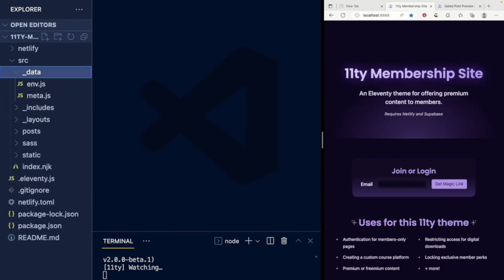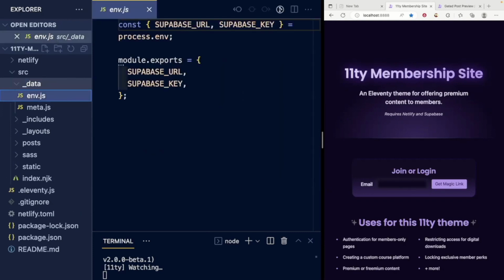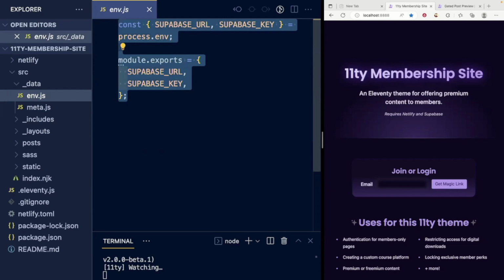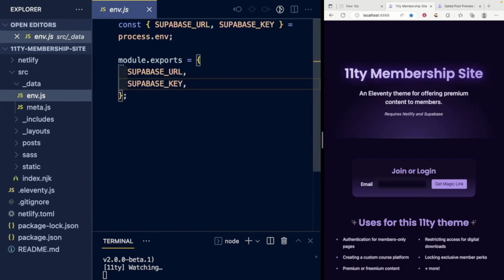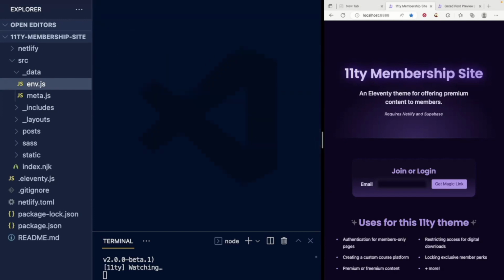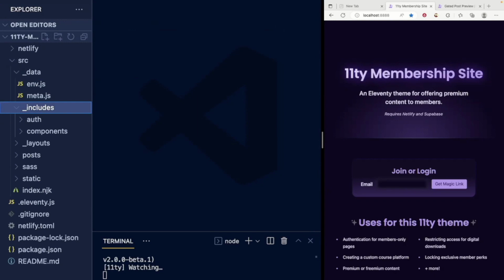And I'm doing that through the idea of 11ty's global data. So I have this environment JavaScript file, and we're simply pulling those in and exporting them back out. By the way, these are made available because, again, I'm running the Netlify CLI locally. And because I have those in my Netlify account, that gets pulled in automatically when I use the CLI. I don't have to manage those in both places.